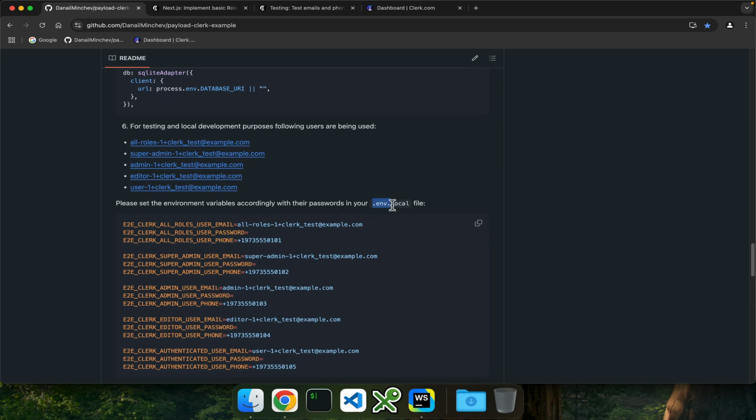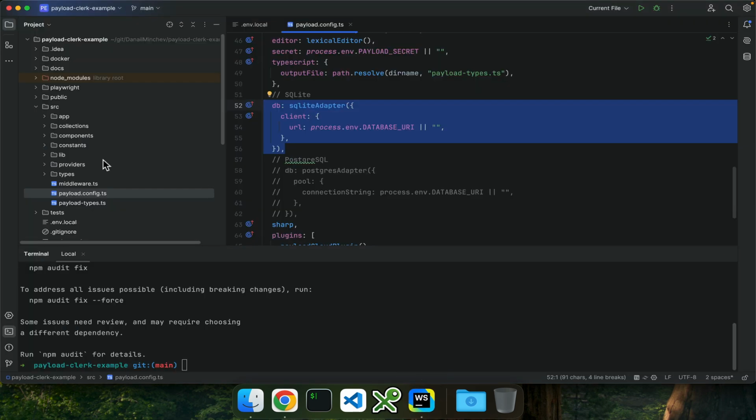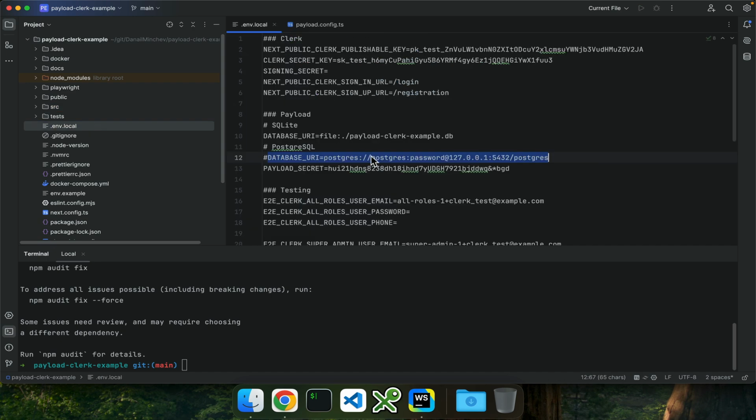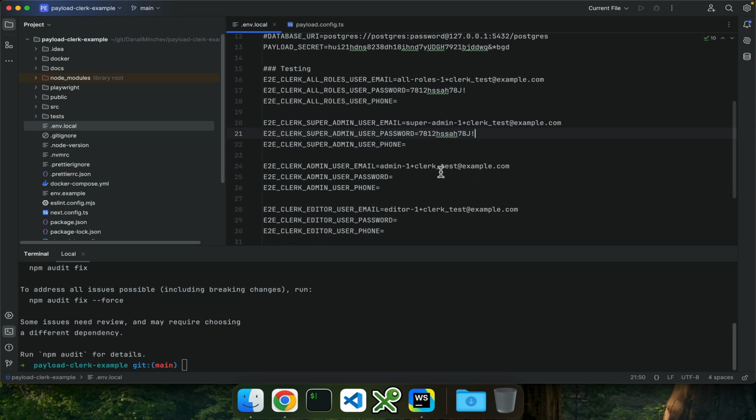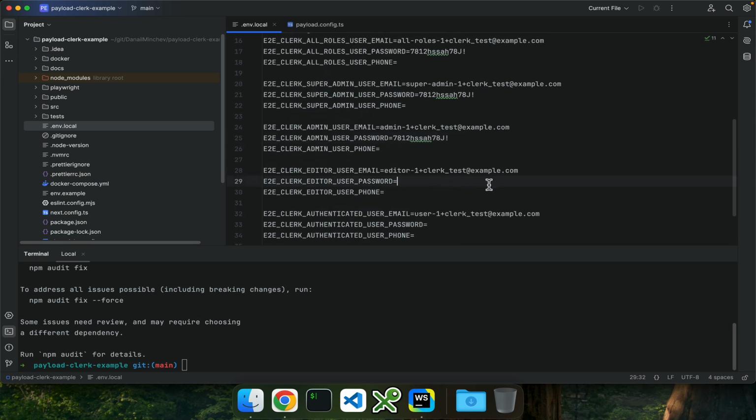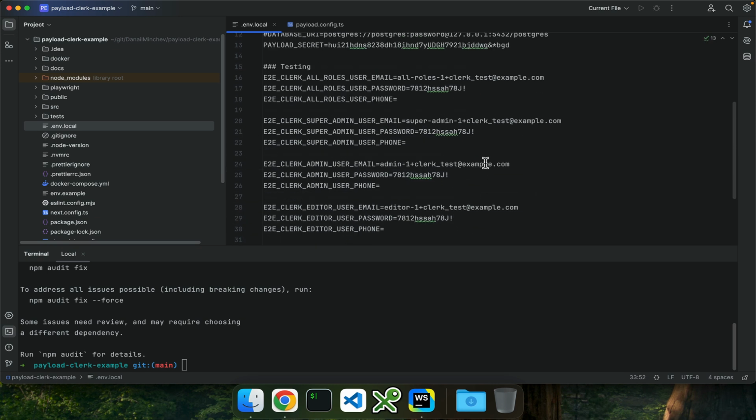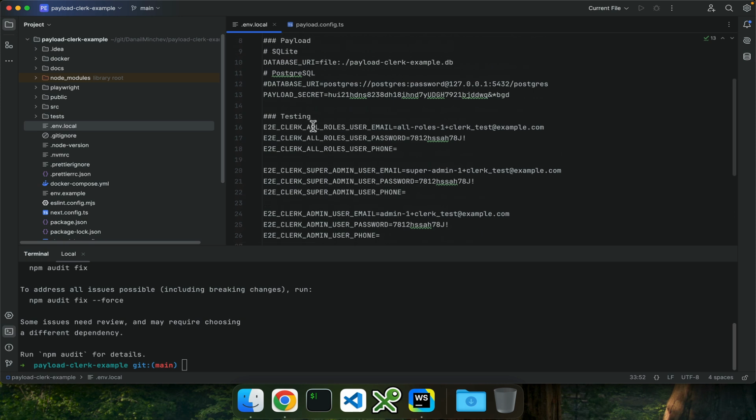So let's navigate to the env local file. In here, we need to fill in the passwords. So I'm going to put in some random password and let's paste it everywhere. This is for testing purposes only. As you can see, we have several users by default, and they're described by the environment variables.